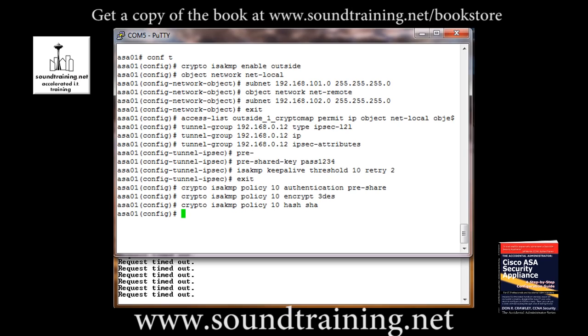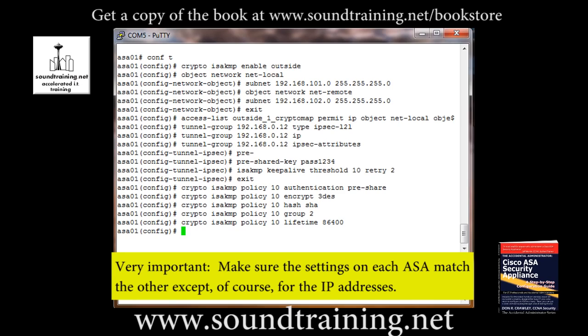And finally, the Diffie-Hellman group, which is actually used for the key exchange. So crypto ISAKMP policy 10 group 2. Most important thing is these settings have to match on both ends. Last thing we're going to do is specify the key lifetime. Crypto ISAKMP policy 10 lifetime 86,400 seconds or 1 day. Just make sure they match on both ends of the connection. That's our phase 1 stuff.